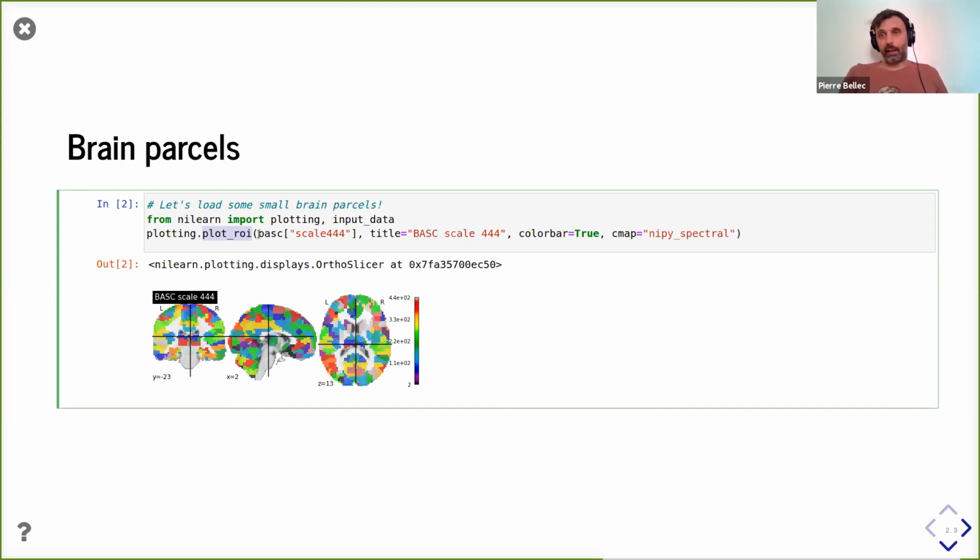So at the beginning, I fetched the Basc parcellation, and I called the fetched object basc. And basc comes with different flavors. We're going to talk about that in a little while. Here, I'm taking the scale 444 flavor, which has 444 regions. I'm just providing a title, and I'm putting on the color bar.